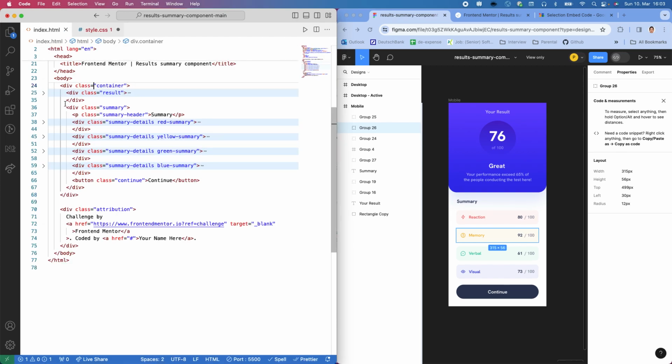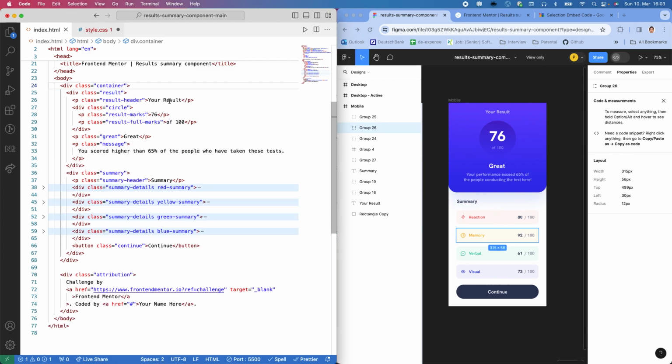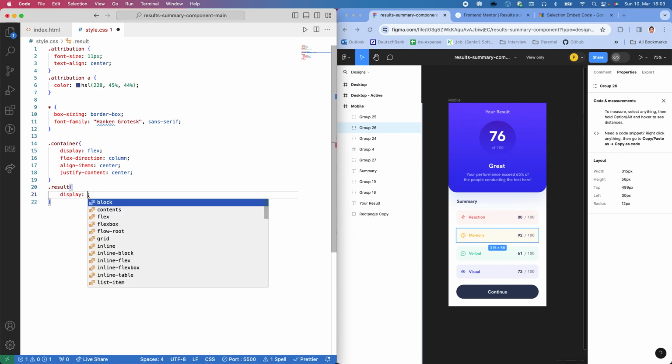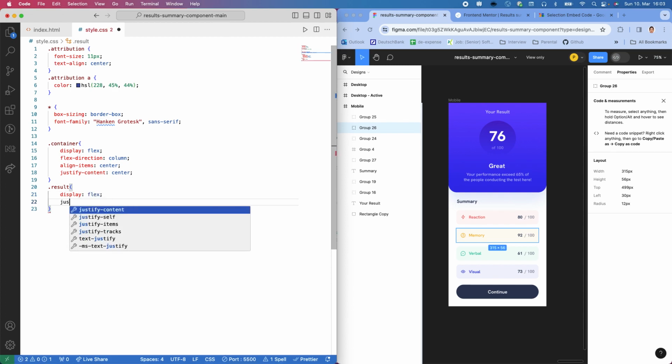That is the one that we have over here, which has this entire header, the marks, the message, and the final one. For this result, we again need to align it, so I will be using display flex. We'll have the justify content as center. Sorry, we may not need it because we are already in the justified content center. So we will use the flex direction as column and align the items in the center.